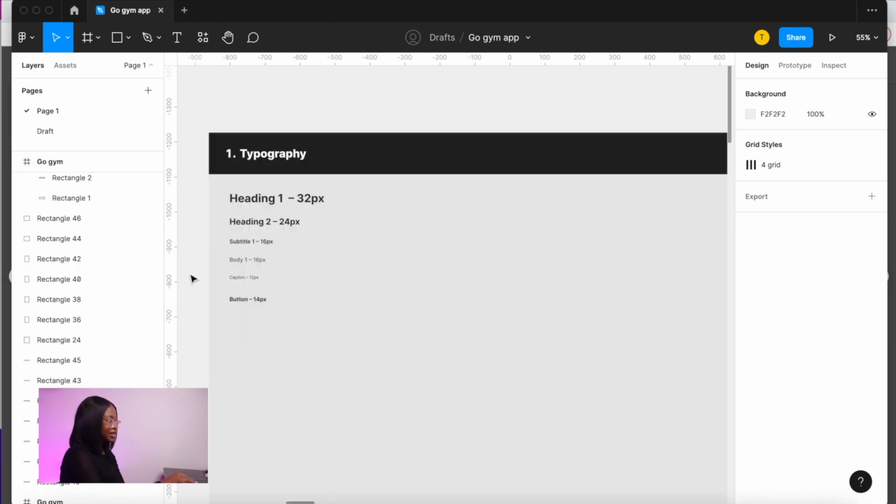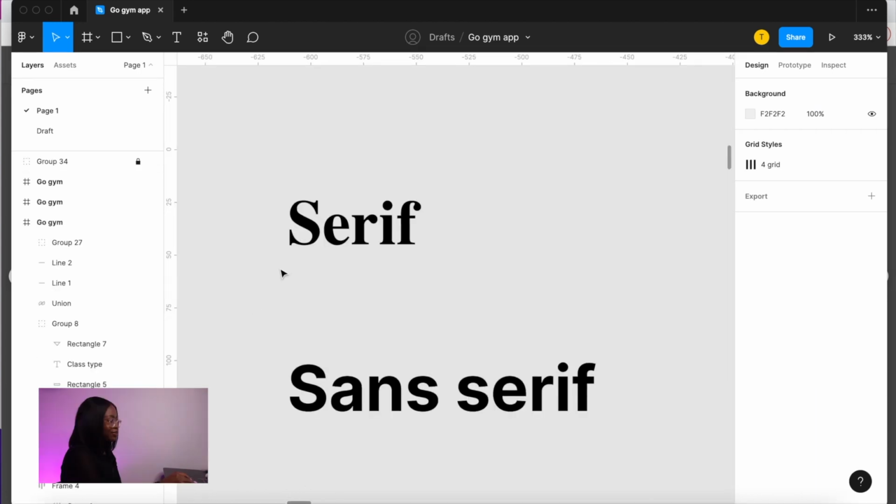So number one, typography. My advice to beginners is just to stick with one simple sans serif font. With more practice and experimenting, you'll be able to match multiple fonts nicely. Stick to something simple like this, which is Inter. A sans serif font is a simple font without these little decorative bits at the end, which are called serifs in Latin. Sans means without.